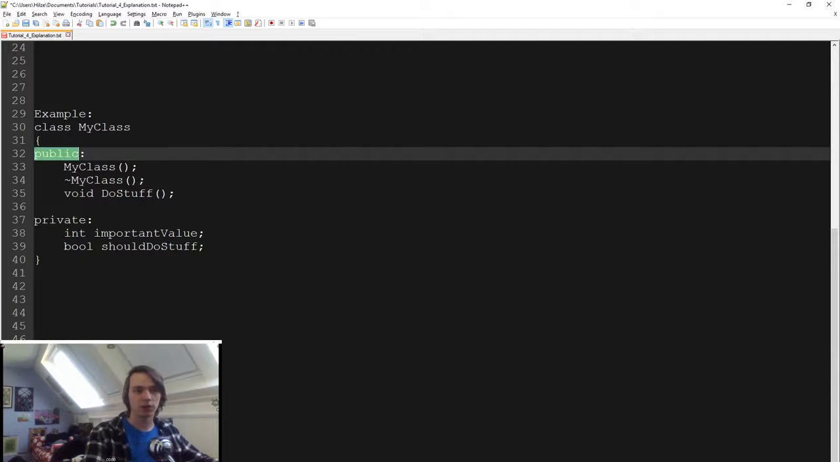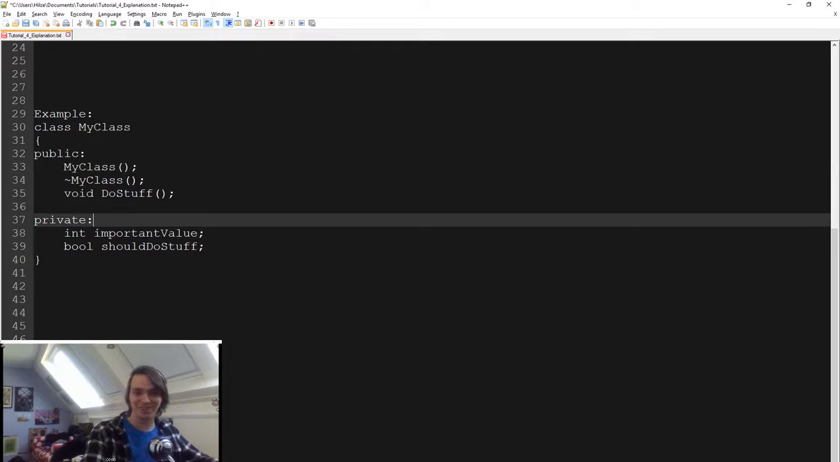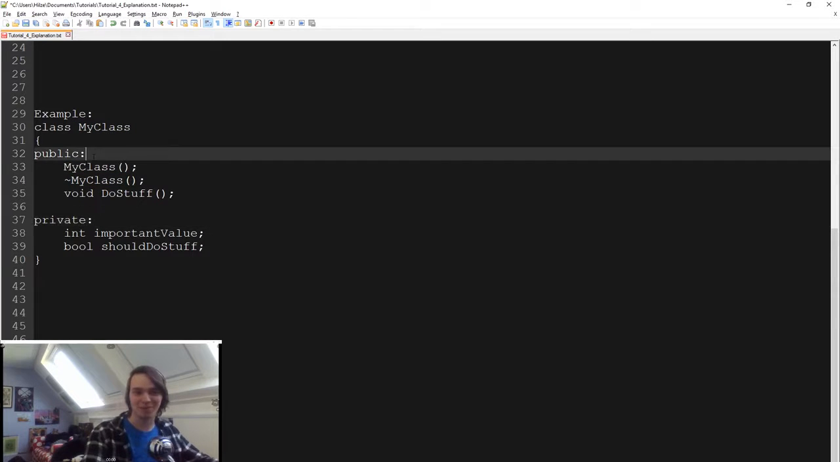Then I started with the public keyword. This is really important, otherwise we cannot create an instance of the class since the constructor is private. So only this class can create this class, and things are going to be messed up. So I've added a public keyword, which we need to end with a colon.